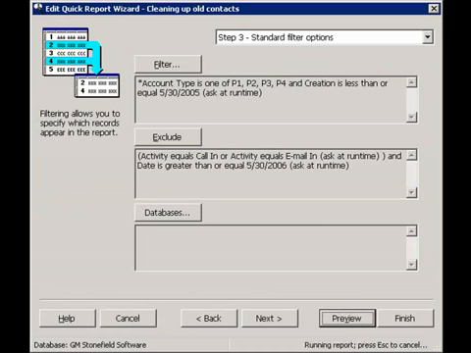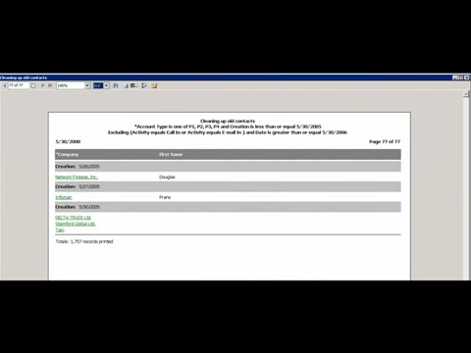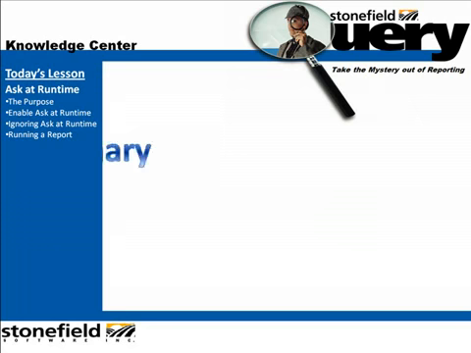Once you have updated all of your filtering conditions, Stonefield Query will automatically begin processing the results so you can preview your report. When we preview our completed report, we see that our sales support team has 1,757 records to review. Let's proceed to the Knowledge Center for a summary of today's lesson.